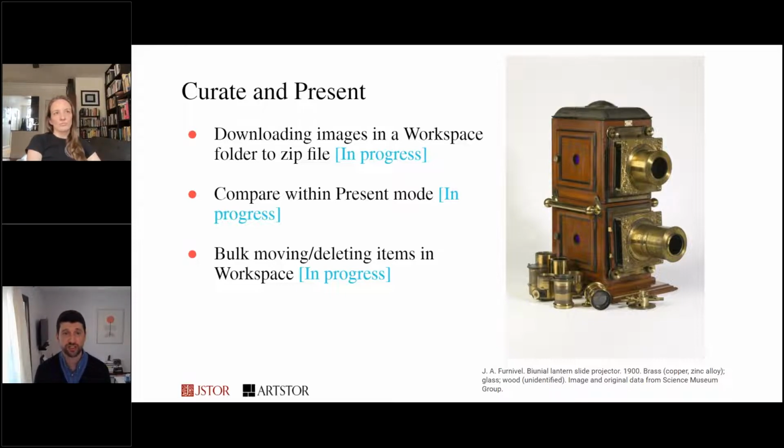The first is the ability to download images in a workspace folder to a zip file. So this is very similar to downloading images from image groups on Artstor to a zip file. And the benefit here is just being able to deliver those raw images for creating teaching artifacts, and doing that in a much faster and easier way to get people what they need and on their way more quickly.